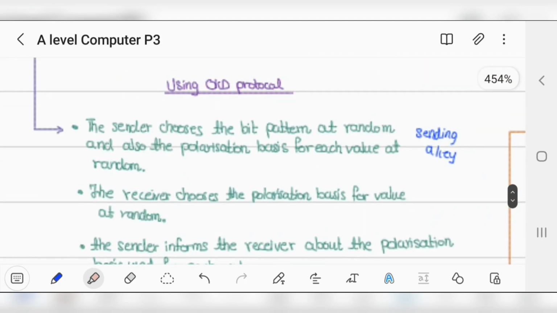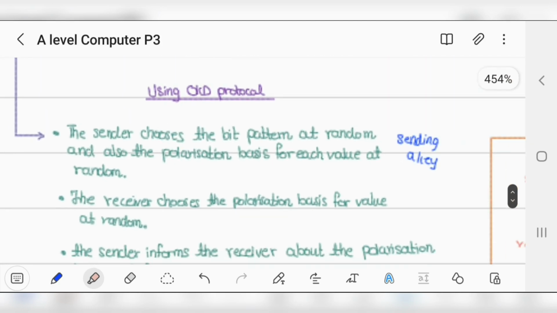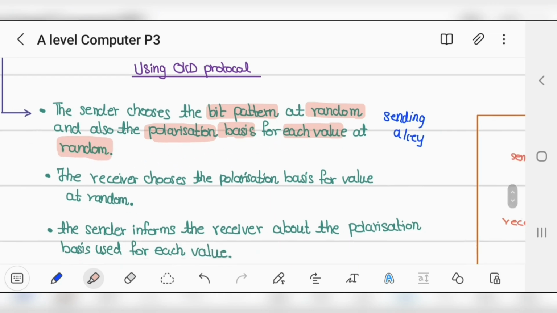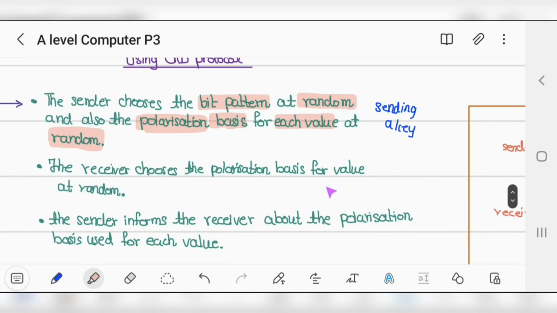Okay, the sender chooses the bit pattern at random, and also chooses the polarization basis for each value, whether it should vibrate vertical or horizontal, in this way or in this way. Choosing the polarization for each value at random. The receiver chooses a polarization basis for each value at random.